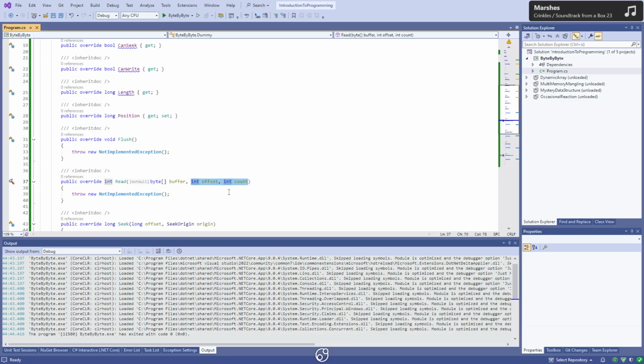Let's talk also about offset and count. This buffer doesn't necessarily need to be a special array just for contacting the stream. It doesn't need to be a buffer in that sense. It can be an array you're actively using for something else, and you just want to fill part of that array with data from stream. It's like you have 2 larger pieces of data that just happen to intersect at one point.